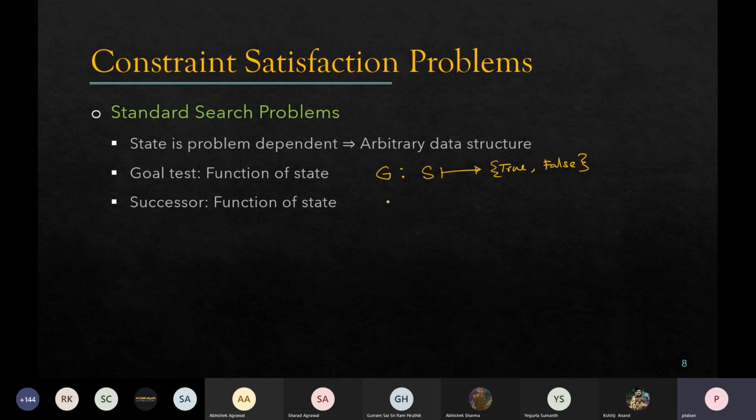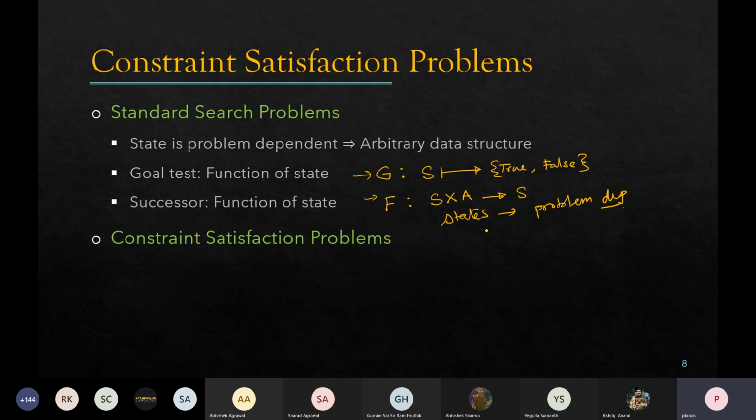And the third thing is the successor function. If we say f is my successor function, we have one state and an action. So it is a Cartesian product of the set of states and the set of actions, right? And this will give us a state, right? Now you see that the input to each function, the goal test and successor, is a state. And state is problem dependent. And as state is problem dependent, the goal test and successor function are bound to be problem dependent.